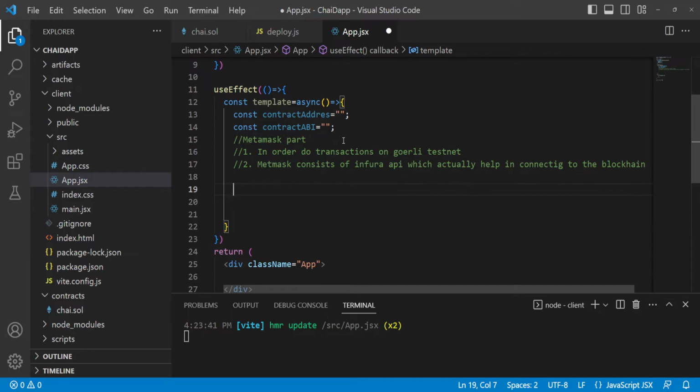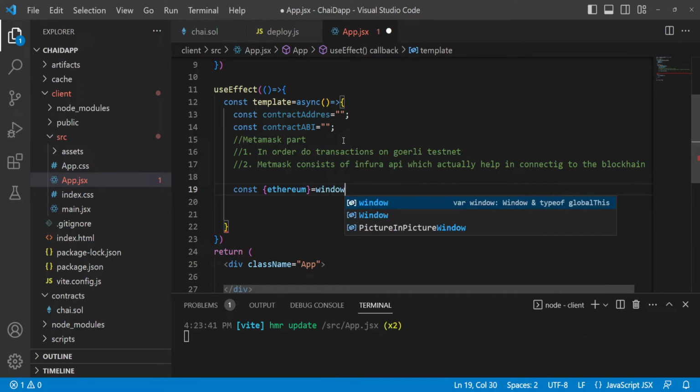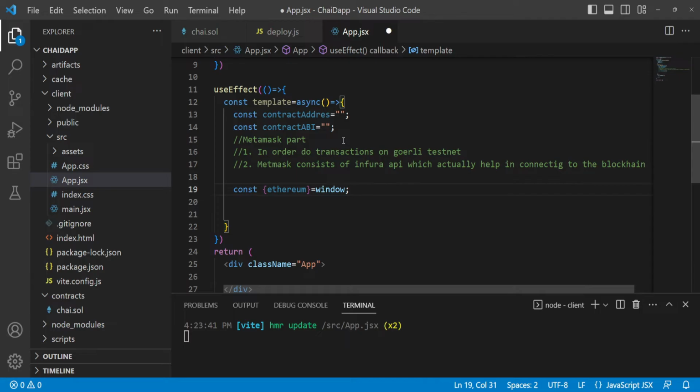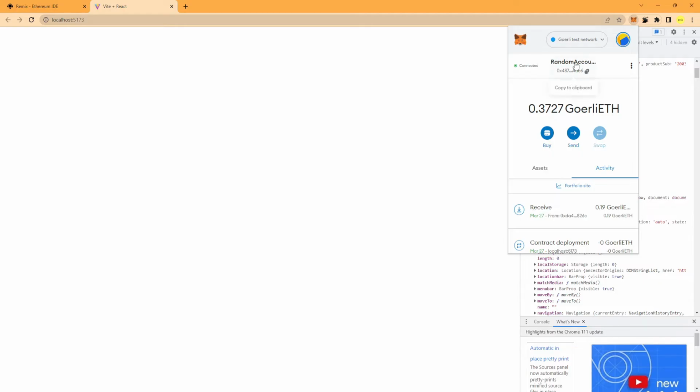Now, in order to fetch this MetaMask wallet, I will do const ethereum. This MetaMask wallet actually injects this Ethereum object inside our window. So what we will do is fetch it from the window. So we have this particular account, and this account will be inside our account variable that we have.